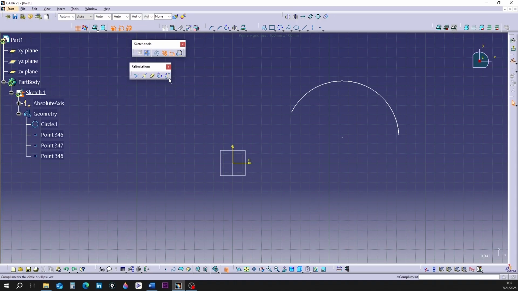The fifth command is called complement. Imagine we have an arc on the screen. Click on the complement command, then click on the arc. You can see that the first arc is removed and its complement appears on the screen. Note that the 2 commands, close arc and complement, only have 1 mode.